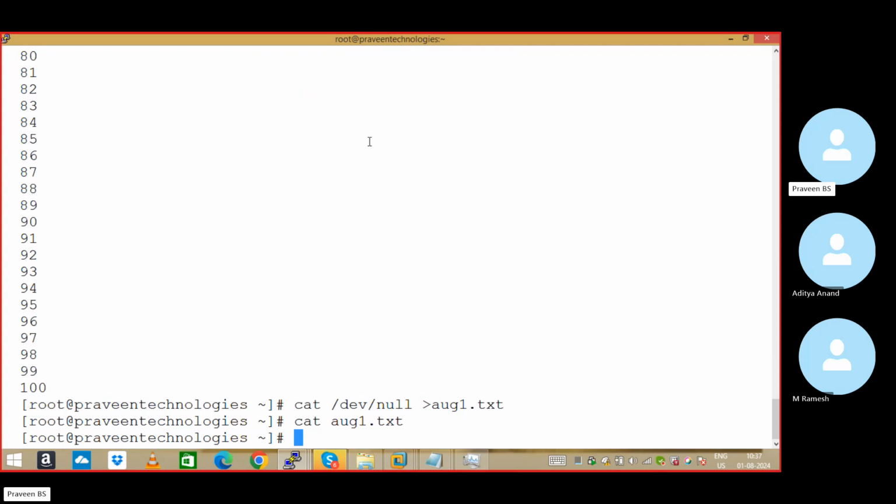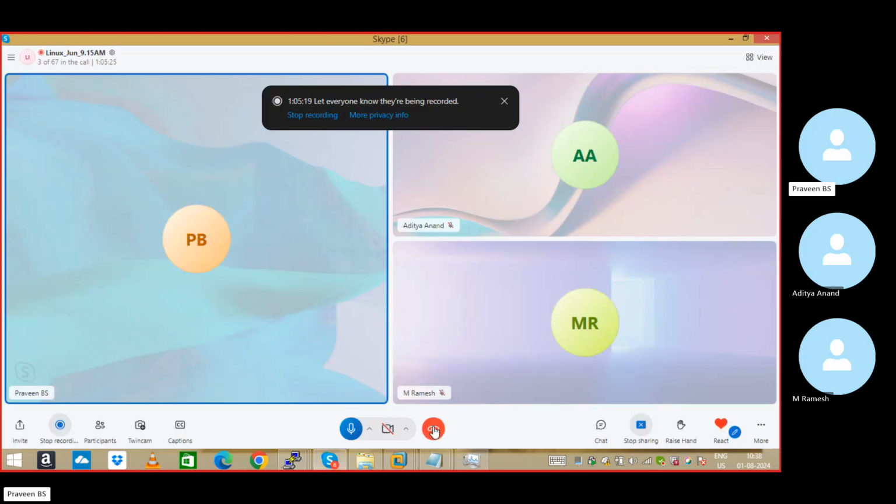/dev/null is used to nullify the command output, command error, and file content also. You want the file to be present, but the content should be deleted. It is used to nullify the file content. Understood my point? Yes? No? Clear, sir? Enough for today. Tomorrow I am going to start with permissions. Tomorrow is the fundamentals.